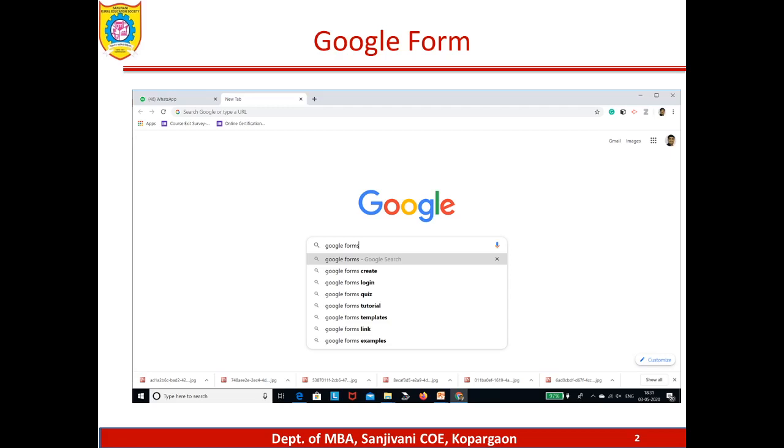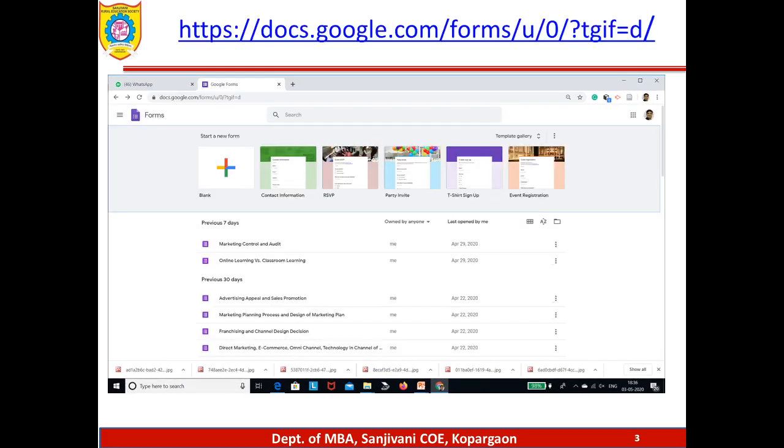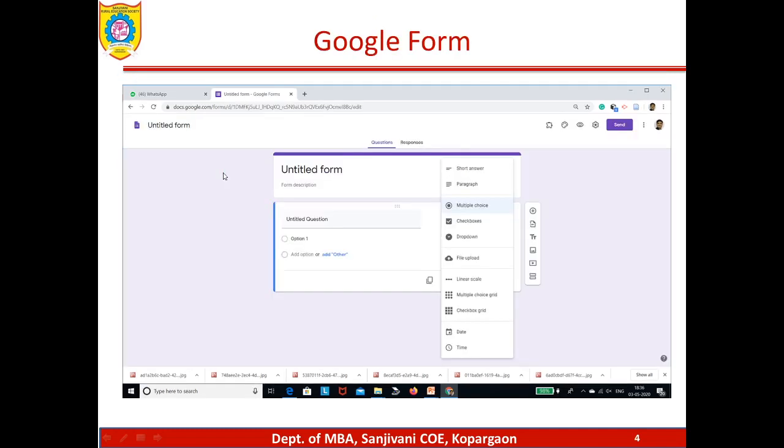They are important tools in research. Just type Google Forms in Google and you will get this kind of window. The website is docs.google.com/forms. There are some of the forms that I have created. This is the blank window that comes. You just click on the blank form, and you will get an untitled form.